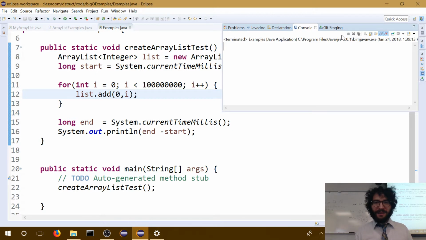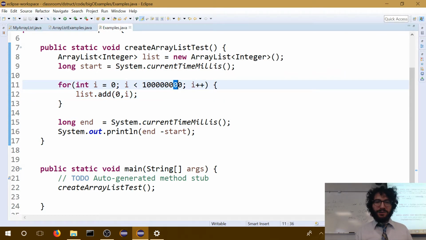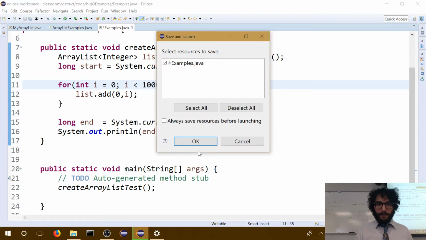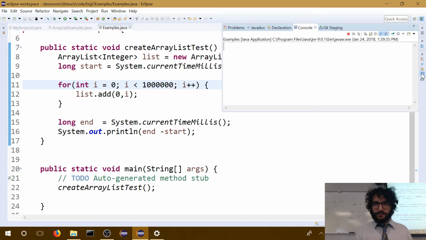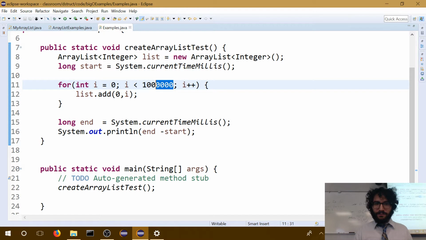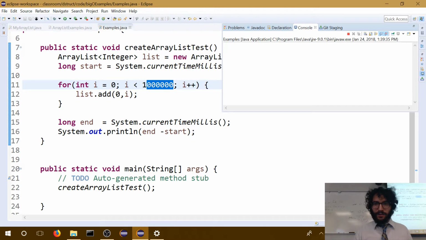I'm not going to bother waiting because I have a good idea of how long this is going to take. I'm going to reduce the size of the list by a factor of 100, and I'm going to run it again. Now it's running. Still running. Oh, wow. Still running. So a million items inserted into this list, all at index 0.